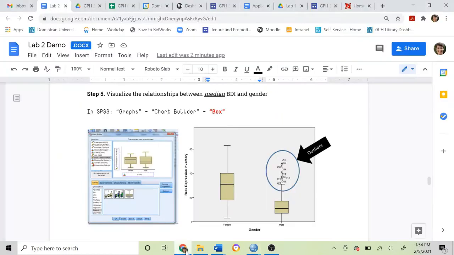So I have these circled here in our demo, but these are the outliers, meaning that a handful of the male participants in our research study do not fall within the interquartile range. So for the box plot, these are called the whiskers, and these are actually above the whiskers, so they are known as outliers. Statistically, that means that they fall beyond the average.